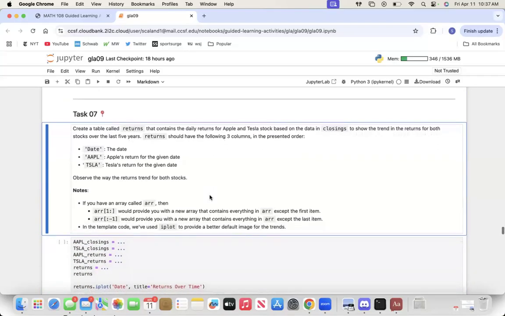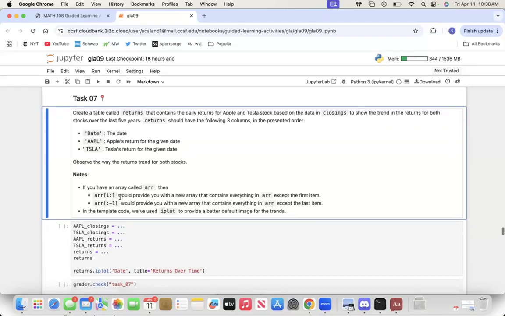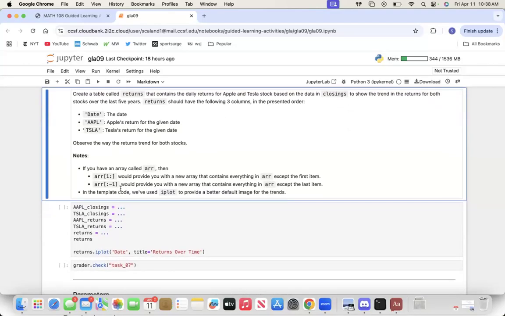So task number 7, we're going to create a table called returns that contains the daily returns for Apple and Tesla stock closings to show the trend in the returns for both stocks over the last 5 years. So we're basically going to have a table with all the returns from day to day for each of these stocks. These are the 3 columns: Date, same as before, Apple, Tesla. And we got some notes here that are going to help us fill out this code.